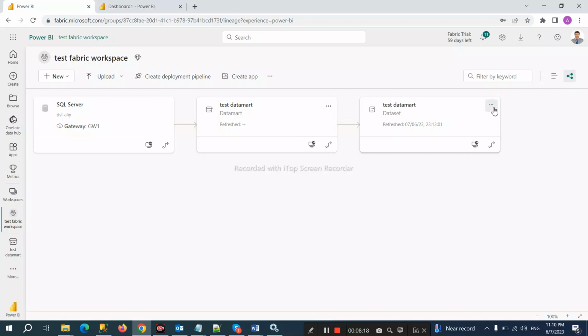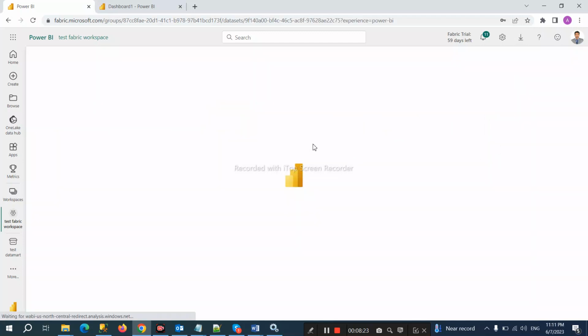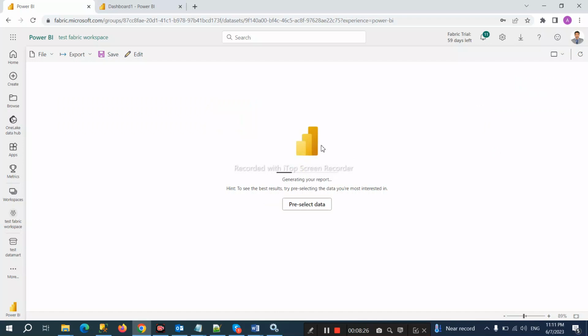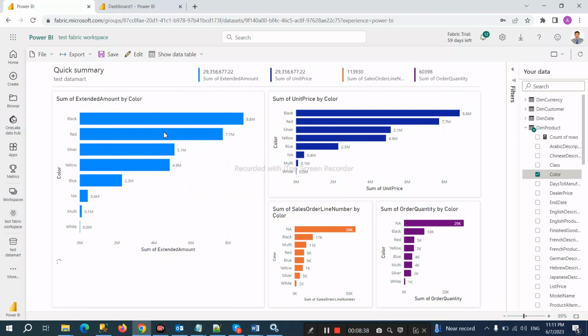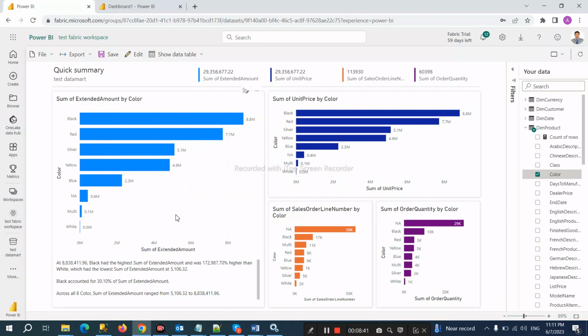Now we want to create a dashboard. So here is the option auto create report, and it will not take too much time. Your report is ready. Yeah, so it's not creating only a report, it creates a whole dashboard. Wow, this is the power of Microsoft Fabric. So I hope you understand how we can create a data mart from a local SQL Server and then create a dashboard on it.